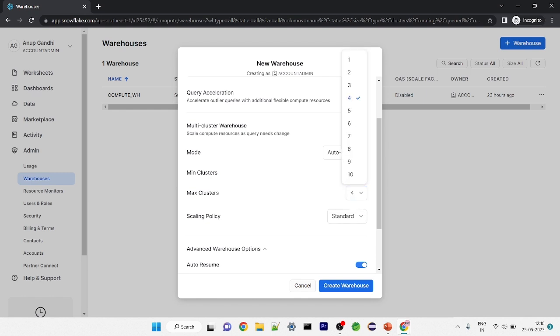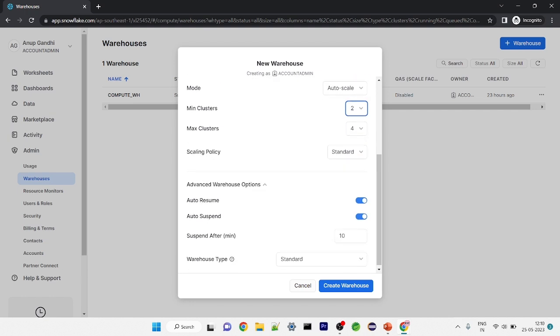We can see that whenever we are choosing maximum clusters, we can choose from a range of 1 to 10. So I'll leave it to 4. And minimum clusters also we can choose from 1 to 10, but the value should always be less than the value of maximum clusters. Whenever we are creating a multi-cluster warehouse, the value of the minimum number of clusters should always be less than the maximum number of clusters value. Scaling policy, I will leave it to standard.